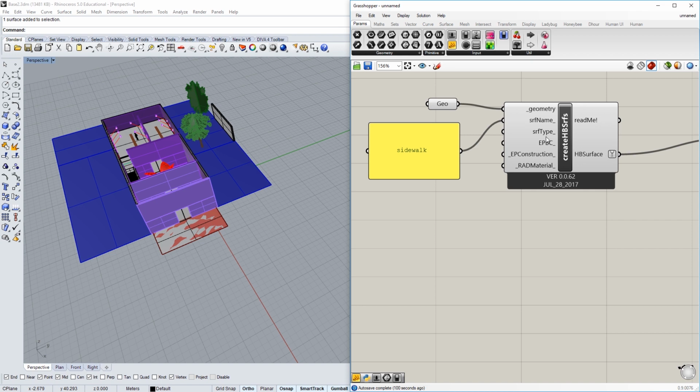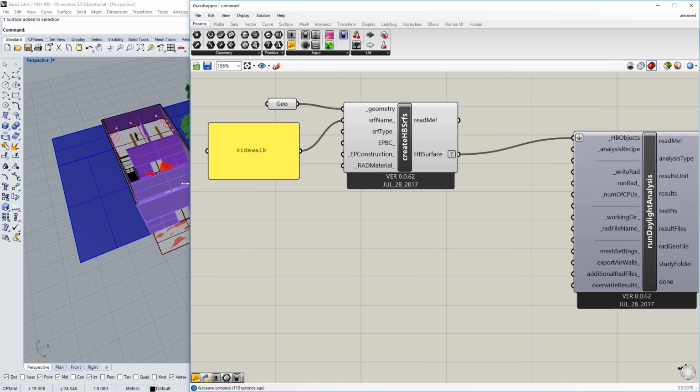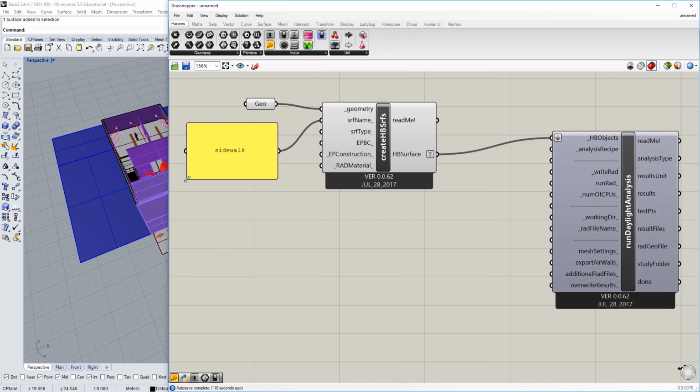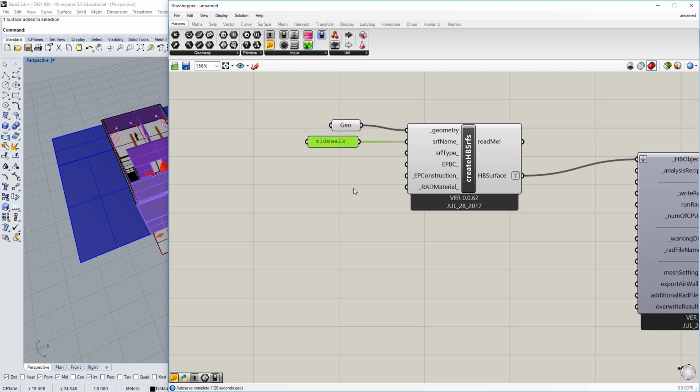And I can ignore the surface type and the EPBC. These are related to another set of tools for Honeybee that are energy simulations. I have a whole other set of tutorials on those. If you're interested, you can go take a look at those. Just search YouTube for Honeybee Quick Start tutorials.